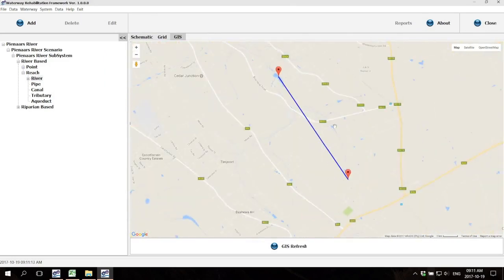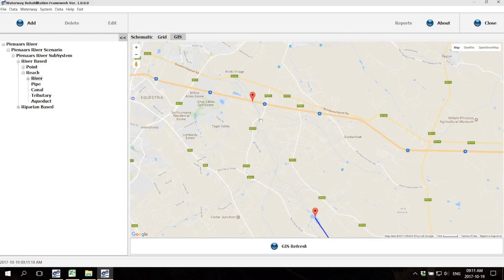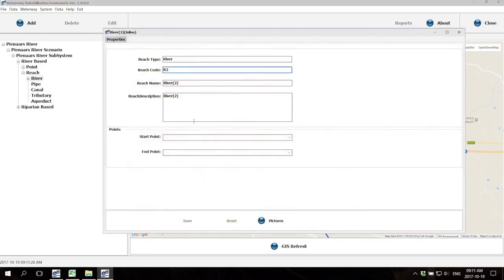So that reach is basically signifying the river that is running between these 2 points. I'm now going to go ahead and add a river reach that is running between my second and my third point. So again, I go ahead and highlight river. I click add. I can rename the reach. I renamed it according to the 2 points that are connecting, which is the Boschkop Dam and the N4 confluence.